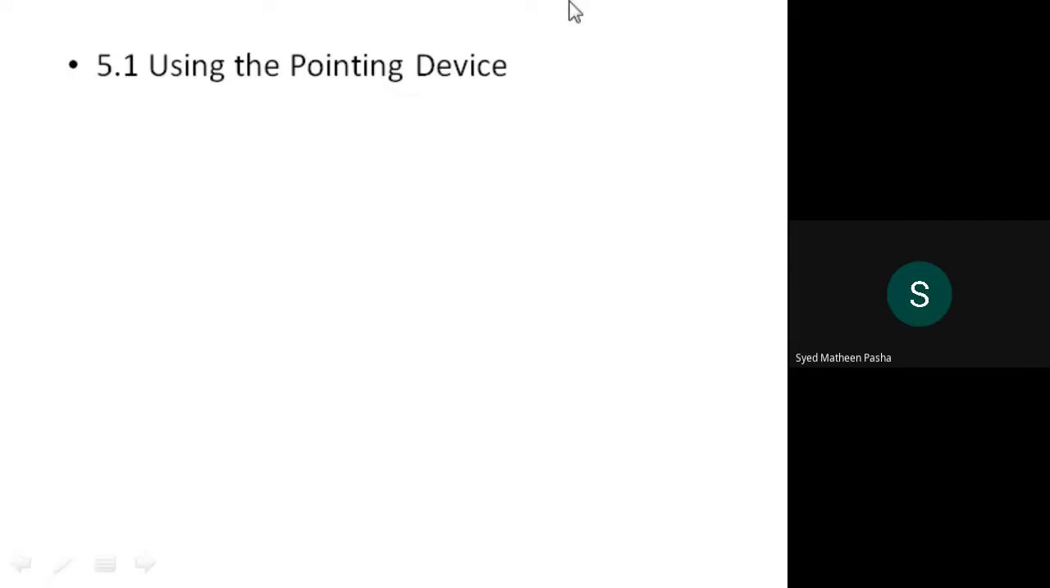Then, as I told, what is a mouse callback function? You are writing a function outside the program, that is globally, and defining that function in the main program, that is internally, as a callback function. How to use this mouse function, that is, how to use this pointing device.